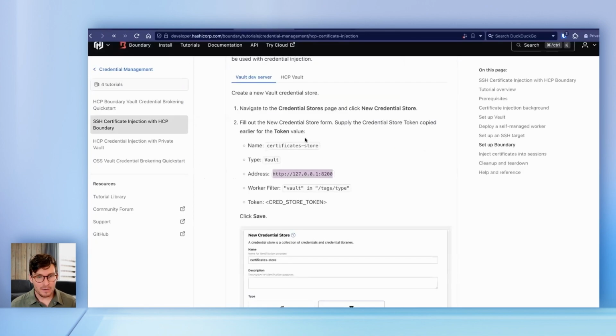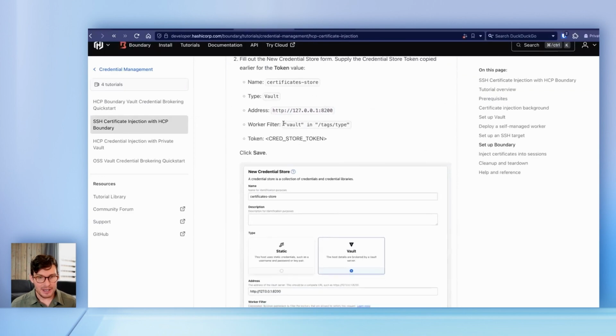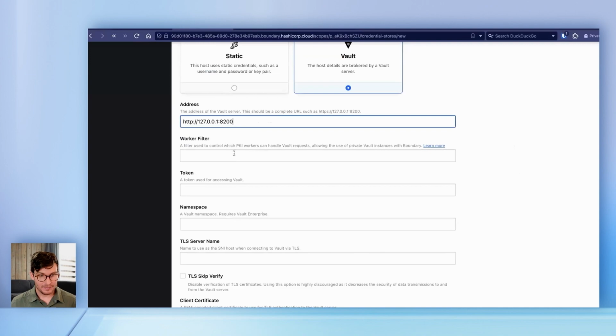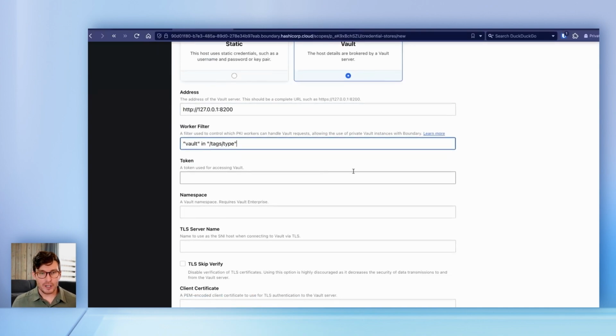For the address, I'll paste that Vault dev server address. And then for the worker filter, I'm going to copy the syntax that you see in the tutorial. This is going to tell the credential store that in order to locate Vault, it should select a worker that has the Vault tag in its type tags. So this is crucial for you to select the correct worker where Vault can be found.